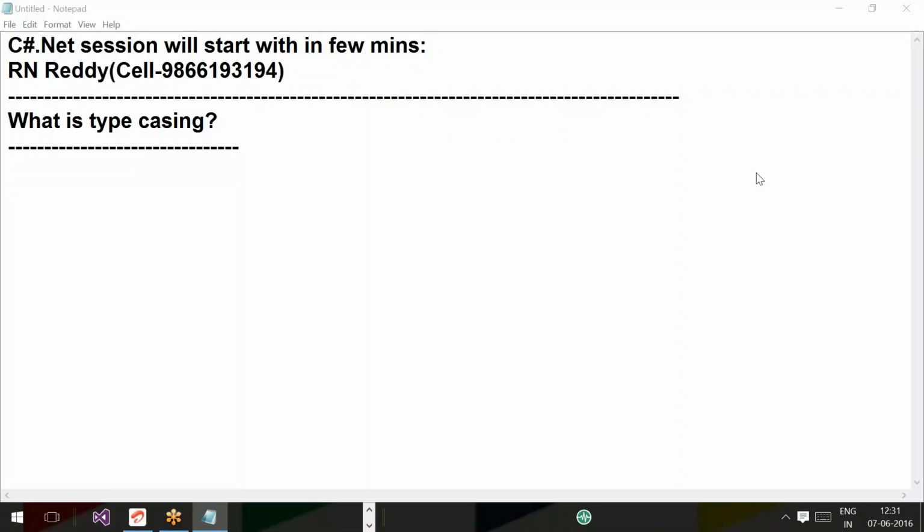What is typecasting? The process of converting one type of data to another data type is called typecasting. Next, when will we go for typecasting?